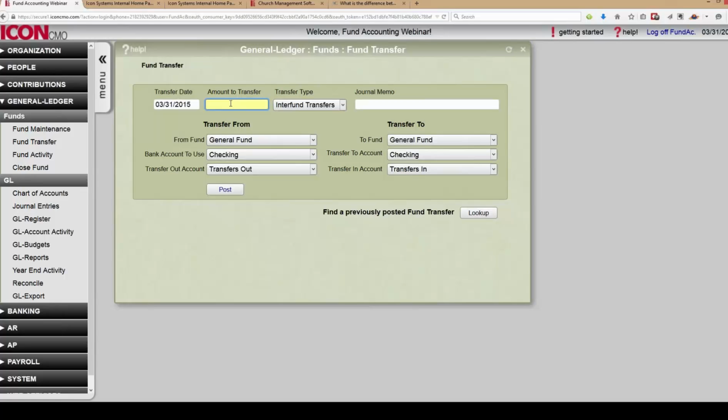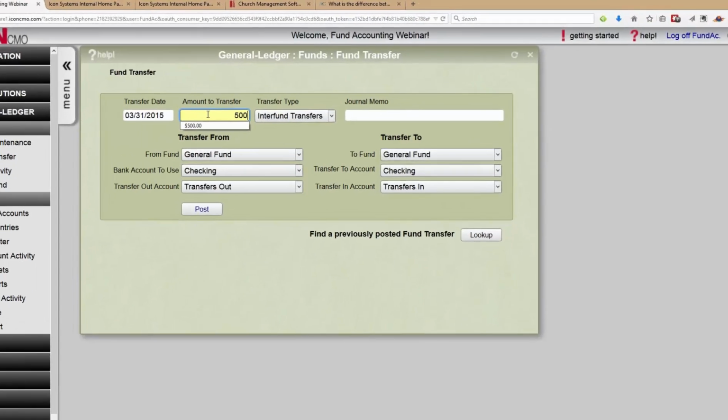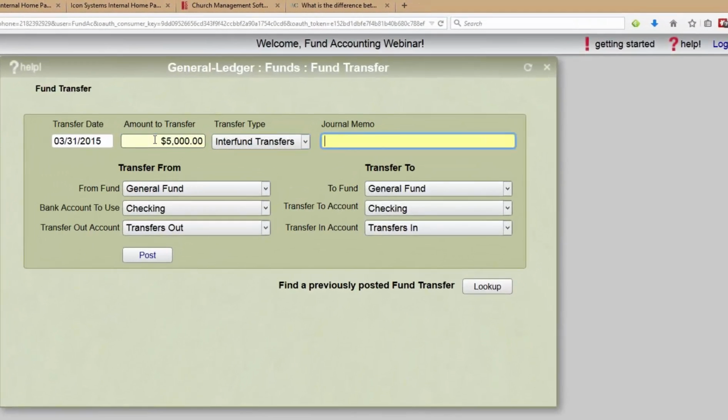So I could actually go in and do say a $5,000 transfer, and I'm going to replenish the building fund. It's going to come from the general fund checking, transfer out, and it's going to go into the building fund, but it's going to stay in the checking and transfer in account, and I can click post.